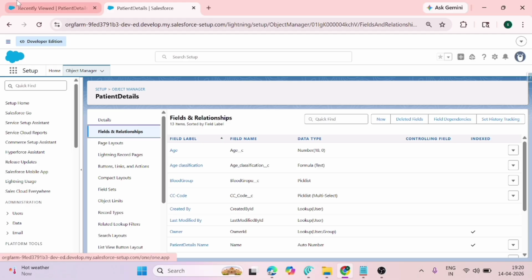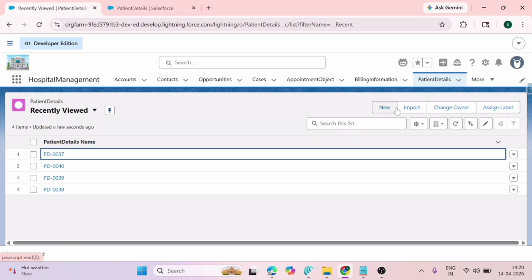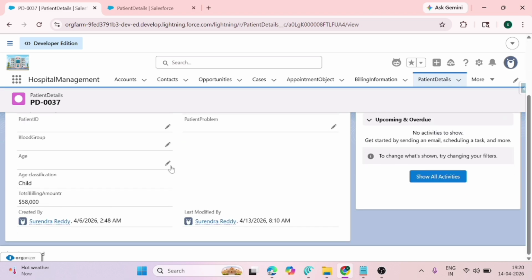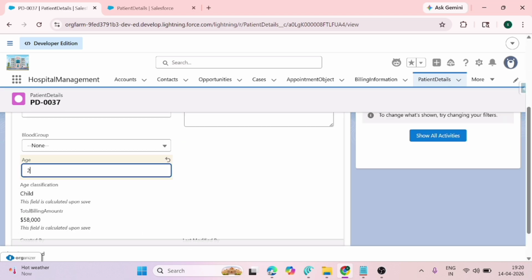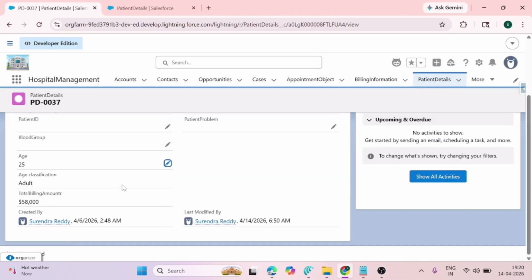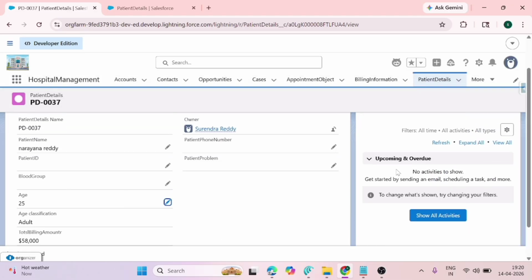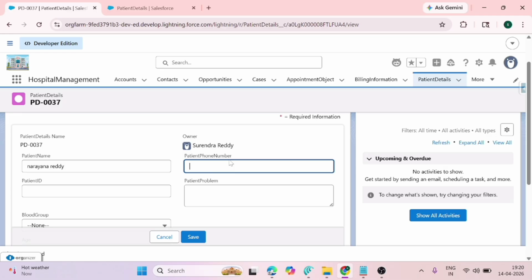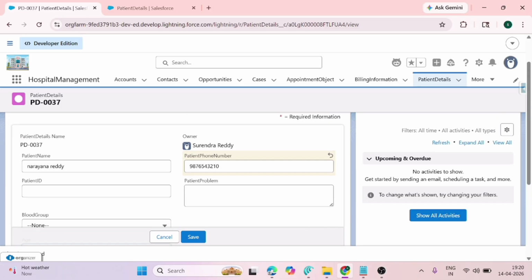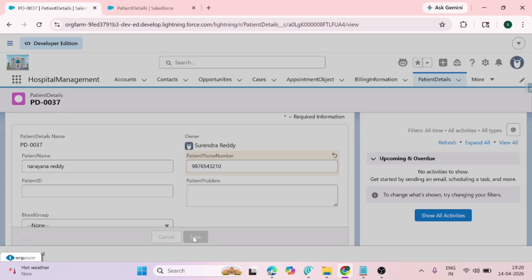Now you can check. For example, click on this. Here you can create the age. I want to set it as 25, and the patient phone number also. Here I am entering 9876, and then 43210. So I put the age as 25 and this phone number only.